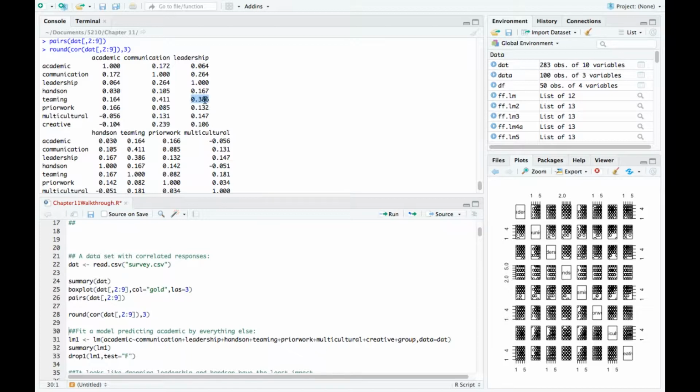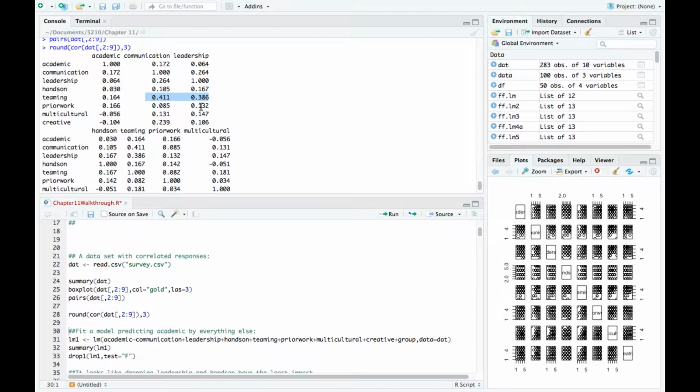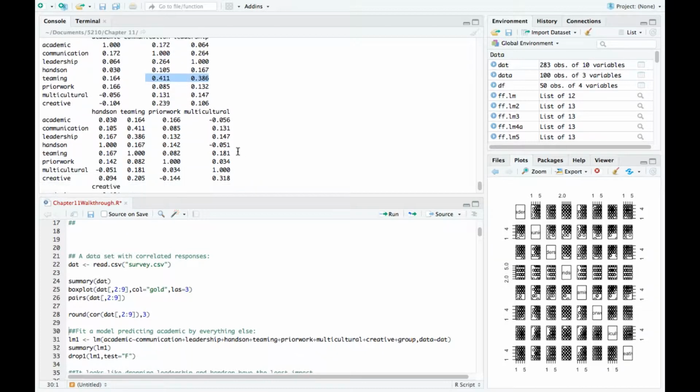Teaming and leadership are highly correlated. Communication and teaming, these are 3 that are important. So what that means is if somebody put teaming high, they also tended to put communication high, and they also tended to put leadership high. Those correlations are not super strong, they're 0.4. We also see some small negative values like this and like this, and so on.